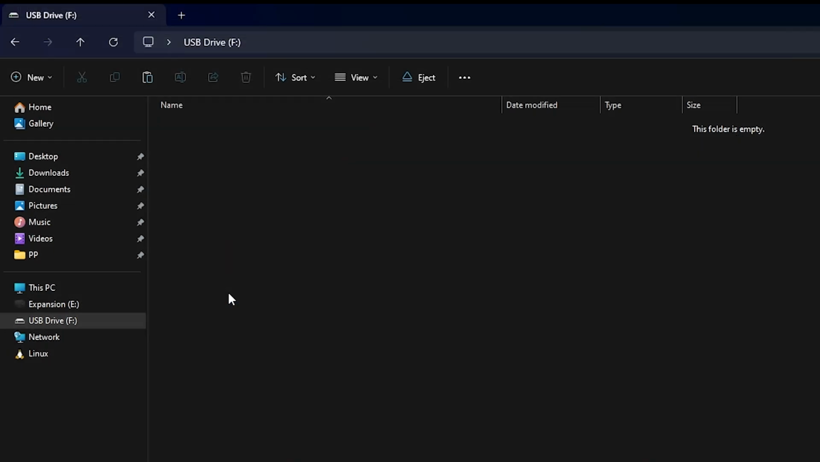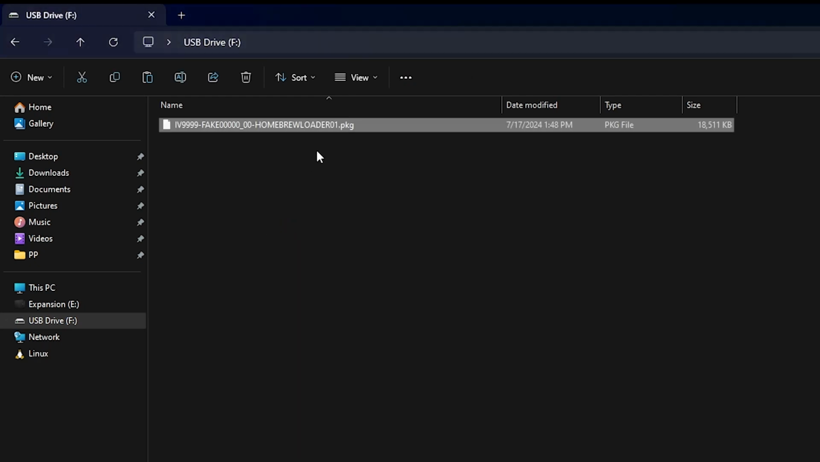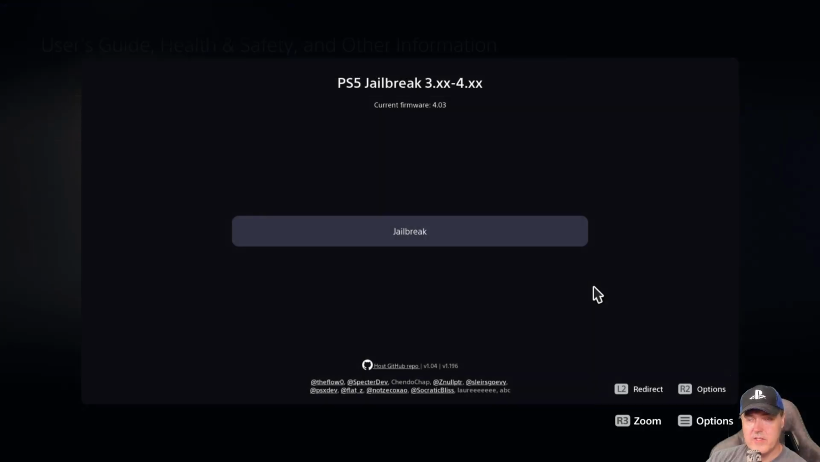Okay, so here I've got a USB drive that is formatted in exFAT, and I'm just going to paste that PKG in here. And now let's go ahead and insert that into our PlayStation 5. Okay, so back over on my PlayStation 5, this is one of my 4.03 machines. I'm simply using IdleSauce's source, so you can definitely go and use that one as well. I'll provide a link down below.